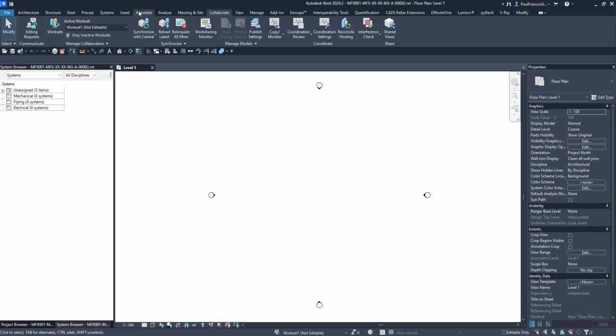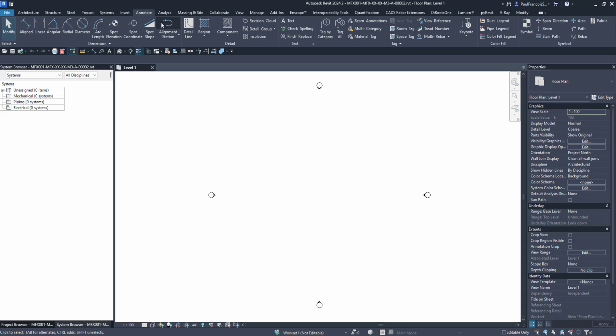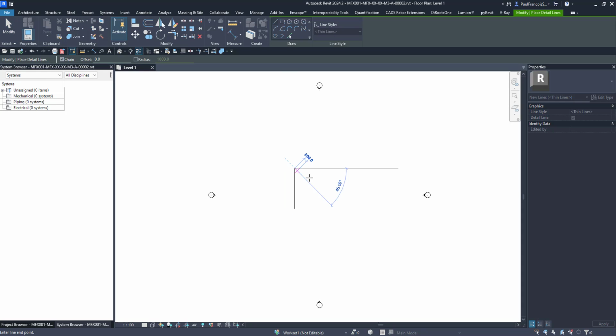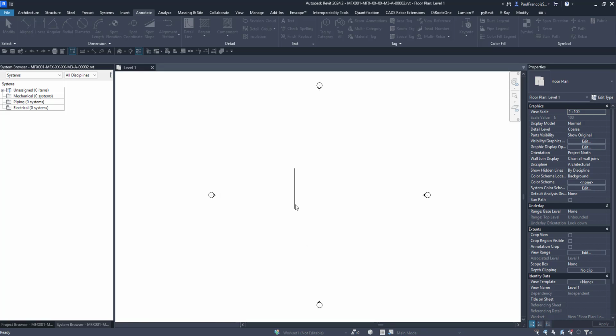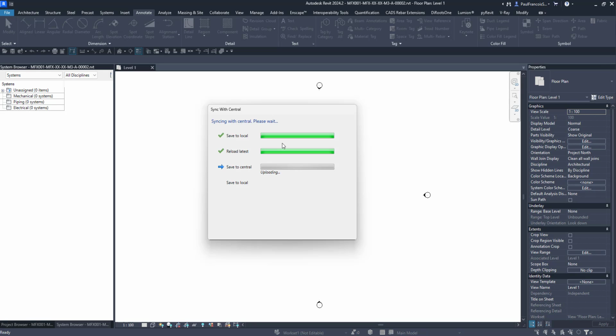I just want to make one quick change. We can just put an annotation, a detail line in here, something like that. Anything will do, just something to indicate that we've got something new. We synchronize that with Central, and then we'll publish the latest version. It shouldn't take long, it's just a line. We're doing quite an empty file just for this quick demonstration.